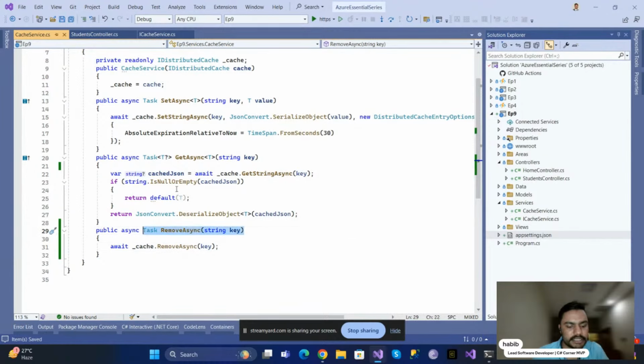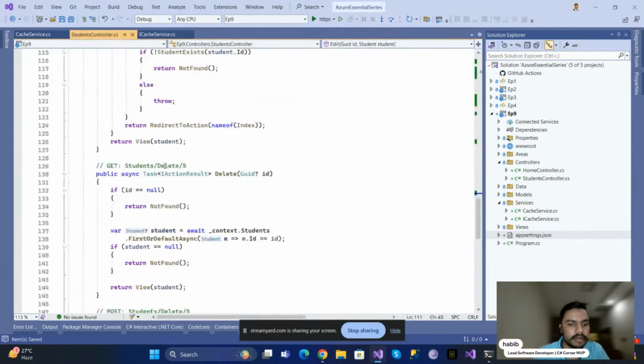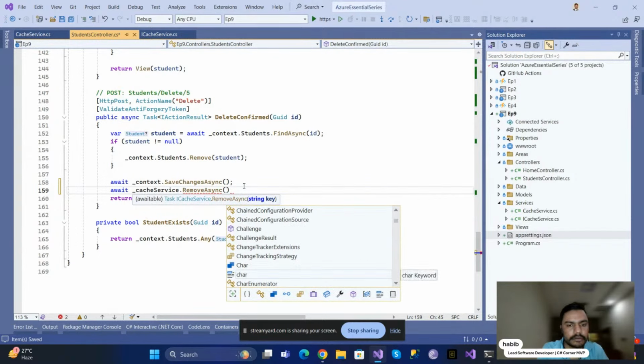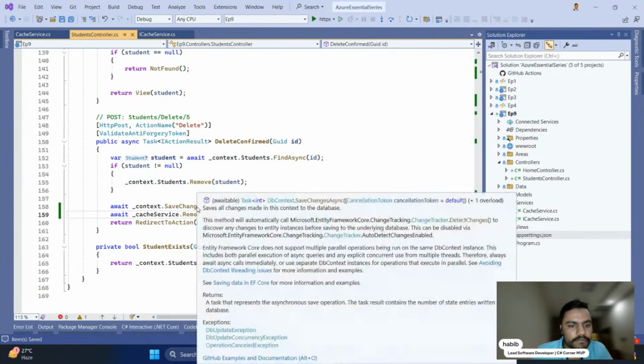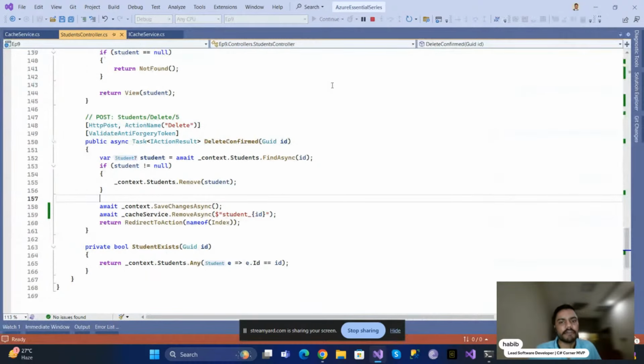Okay, now let's add this inside my interface so that I can access it inside my controller. And now after deleting the record inside database, let's remove that from cache service as well. So here I need to again specify the cache key student.id. So now after removing this record from the database, I will also remove this record from the cache as well. Okay, let's run this to see whether that effect is still showing or not.